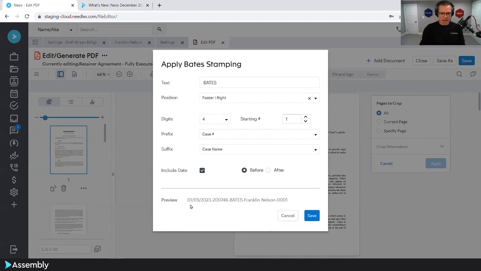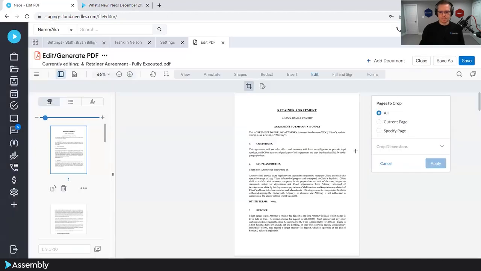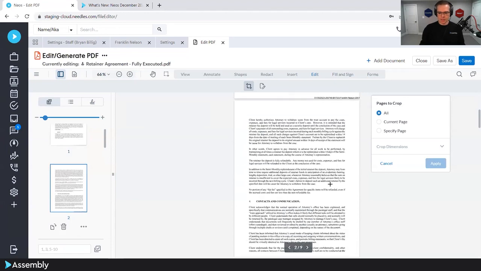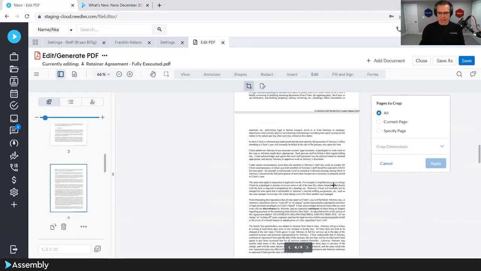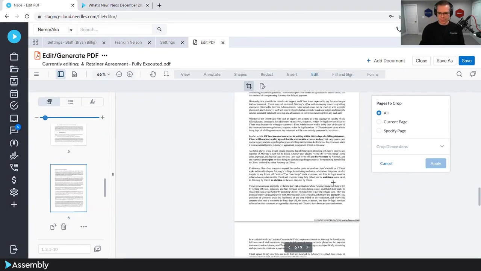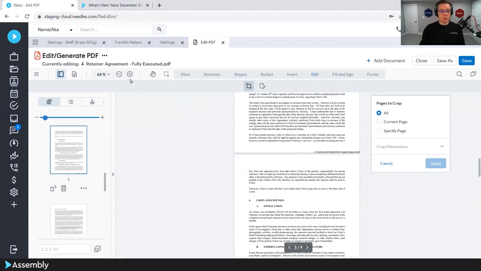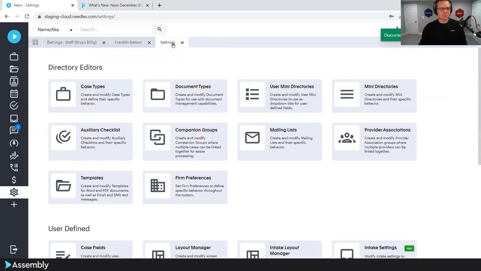So the way I have this set up now, January 5th, case number, baits text, case name, and then my actual number. I click save, and it's tiny, but you can see it down there on the page. And if I scroll down, it's at the bottom of every page. And it's that simple. If you ever need to modify or remove the bait stamp, 3-dot menu, you can edit it, you can remove it, but we're going to click save. So it is now part of my document, and I'm going to close.